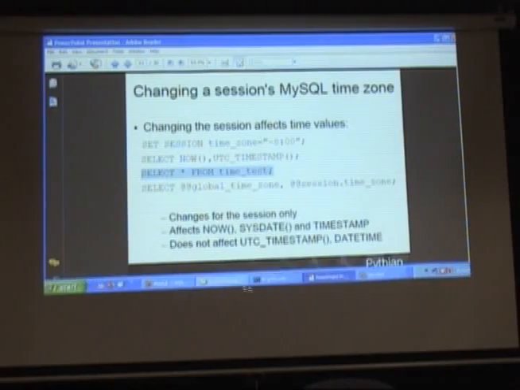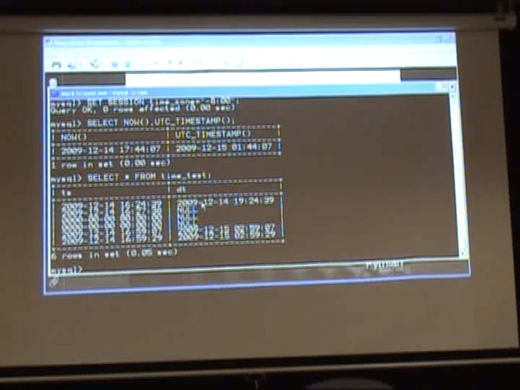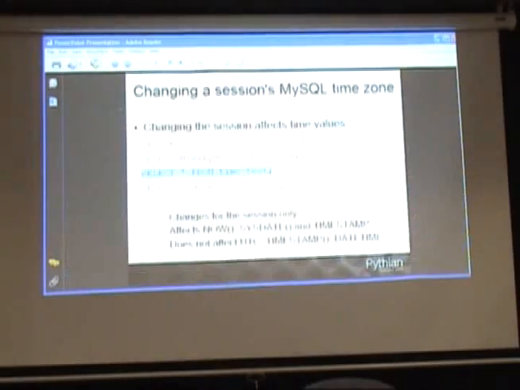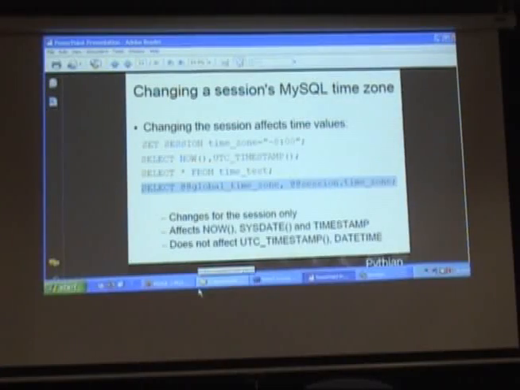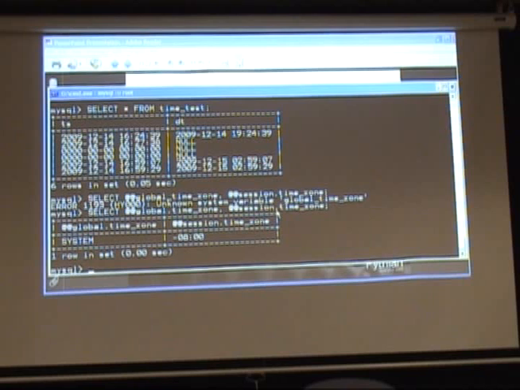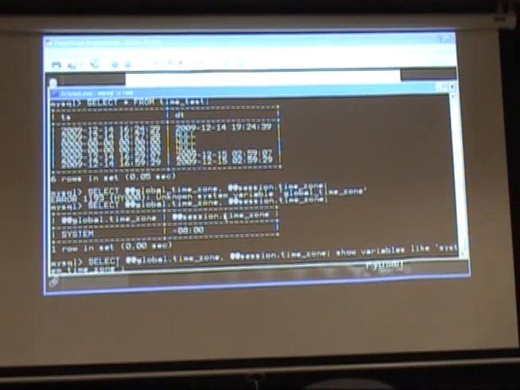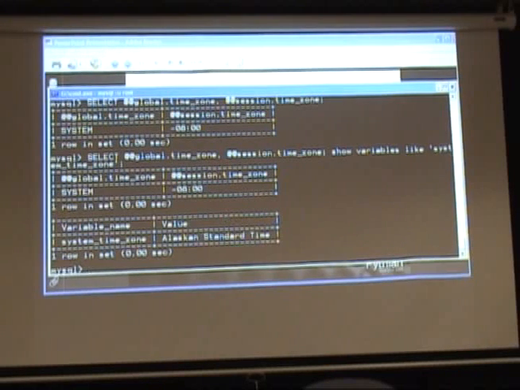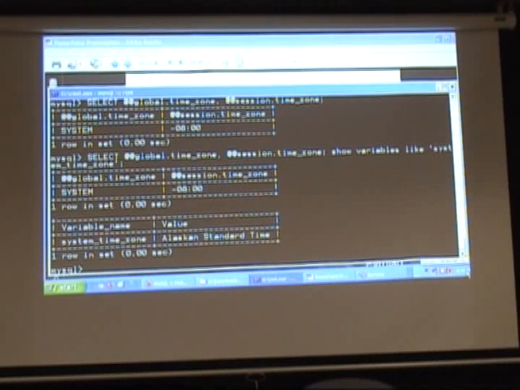So we've already seen that the timestamp field will be different and the datetime field will be the same. So this again is still 7 p.m., but now this is 4 p.m. And if we do this, we can see the global time zone and the session time zone. So the global time zone is system, the session time zone is -8. And we might want to also do SHOW VARIABLES LIKE system_time_zone. And that is in Alaskan Standard Time still, even though I've already changed it back. Here I didn't restart MySQL when I did that.